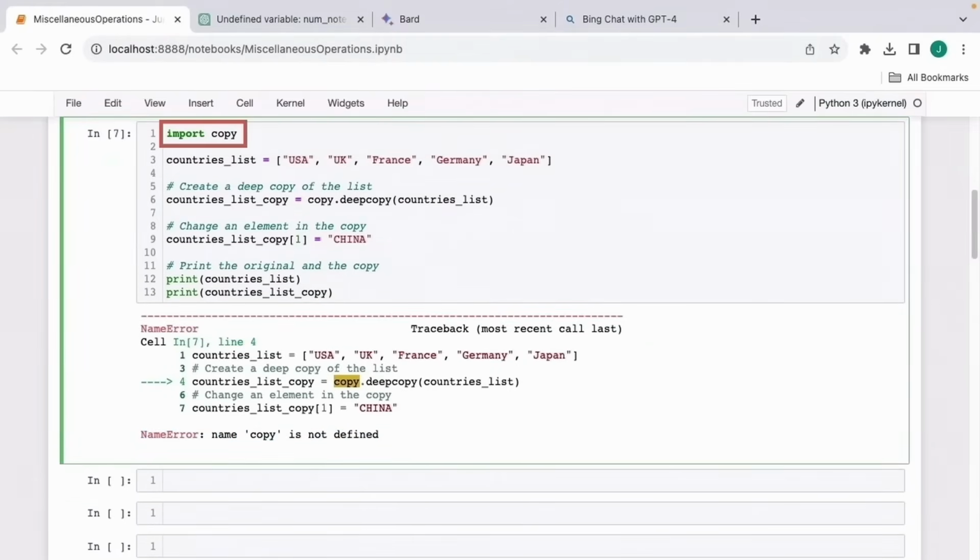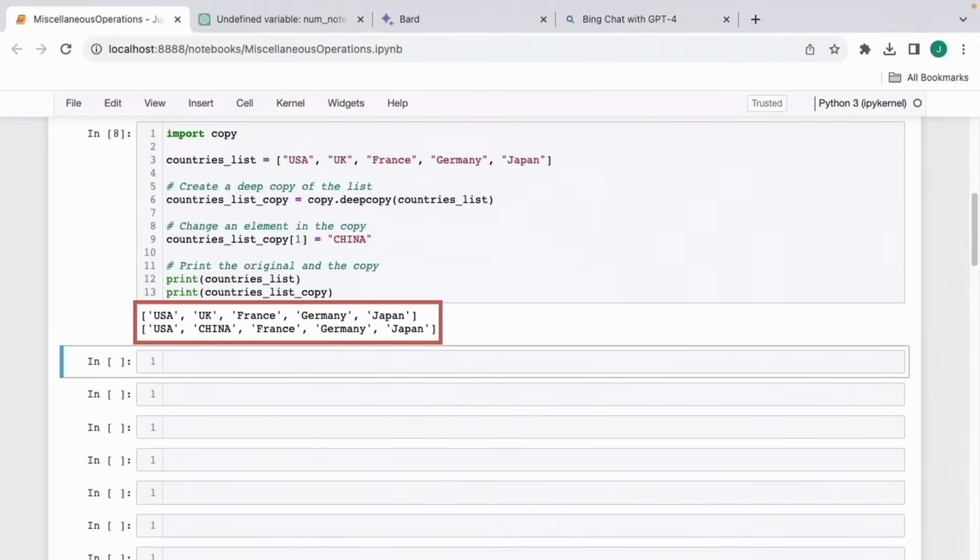I've added this to the very top of the code cell, and it's important that you import copy before you actually reference copy. Here I import copy on line 1 and reference copy on line 6. And now if I were to run this code, it will run perfectly. Copy.deepcopy will create a deep copy of the list, and you can see that the original countries list has UK as the second element, and the copy has the updated value China as the second element. The original and copy no longer reference the same list. We have a deep copy.